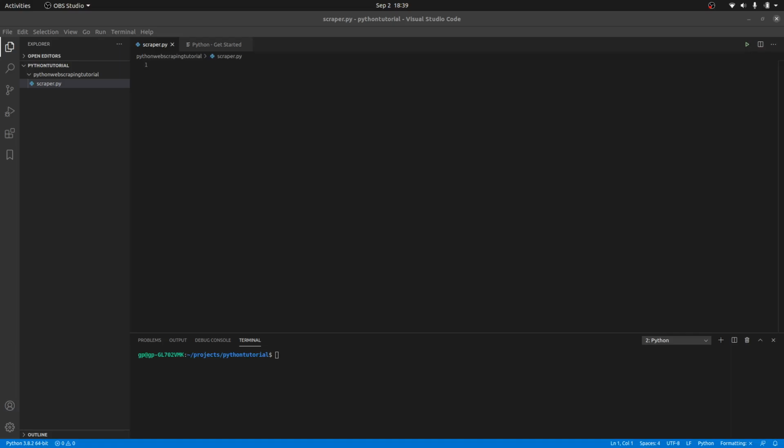So what we'll do is we'll just start off with a blank new Visual Studio project. So I just created a scraper.py file in here, and now we're going to start installing some of our dependencies and requirements for this project.